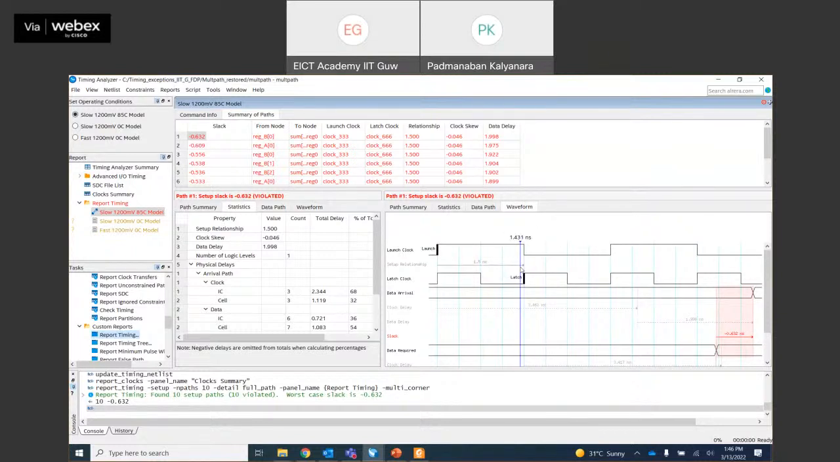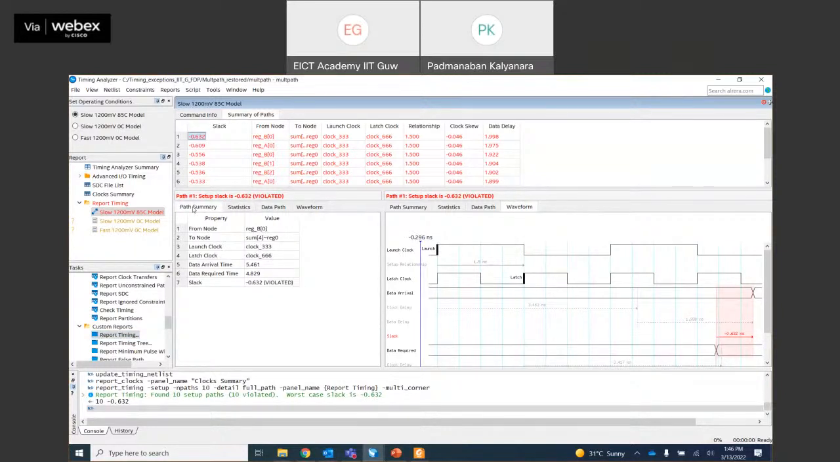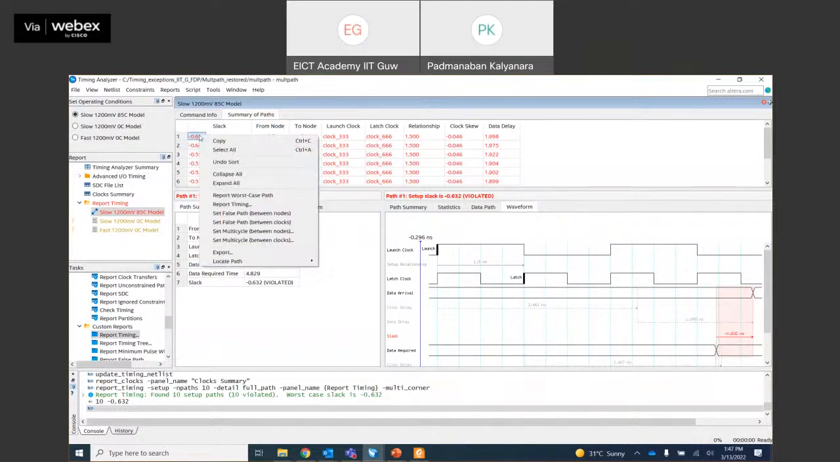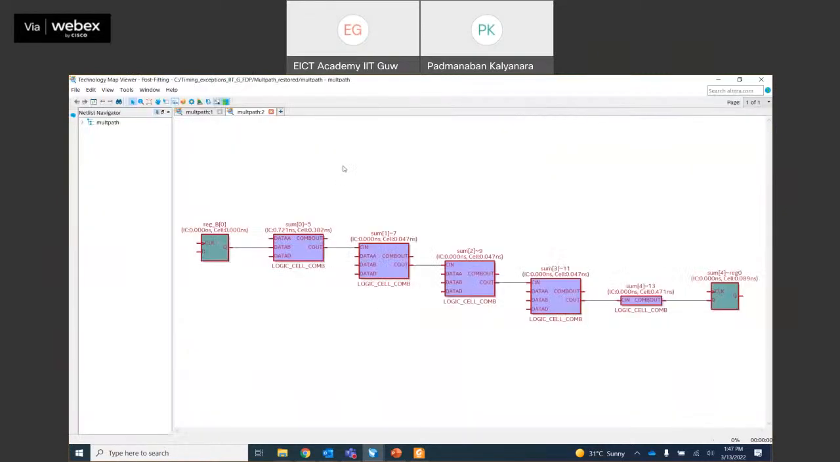But what we have done is, by mistake, we were expecting that it should work in this, which is definitely not possible. Now, another important piece of information is when you click path summary, it shows the required time, that is 4.8, but what is the arrival time? It shows 5.461. That means the RT minus AT becomes a negative number. That's the problem for us. How do we explore this further? We can click the path, go to locate path, and see that path in the technology map viewer.